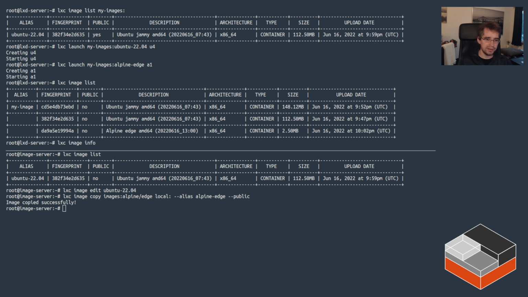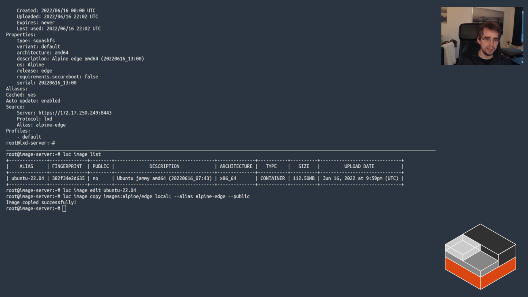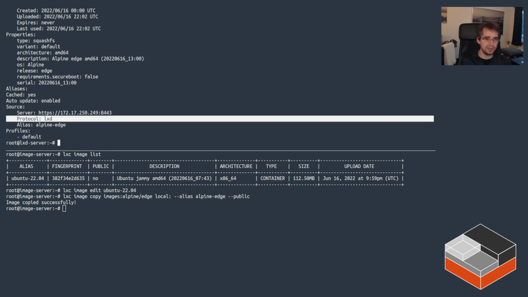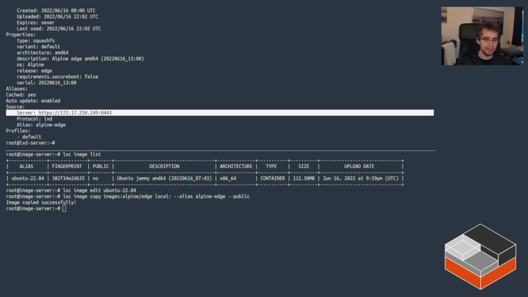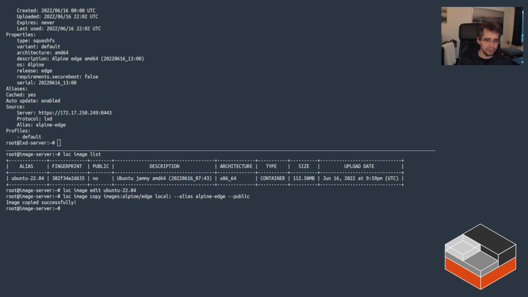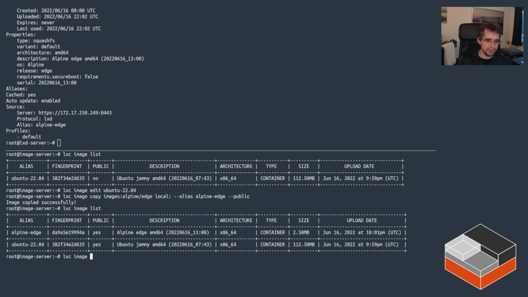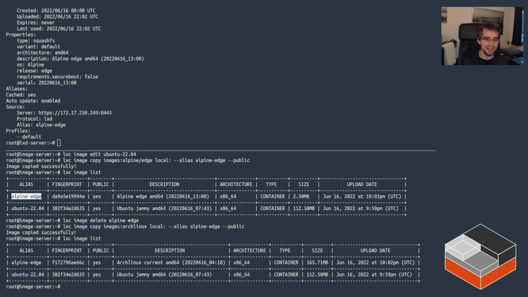But if we go look at LXD image info on that last one, the Alpine one, it does show that it came protocol LXD and it came from our own image server. Now, one trick we can do is if we do image delete Alpine Edge, and now we copy something other than Alpine there. Well, I don't actually remember the release names, but there's another Arch. Okay. So downloading an Arch image and publishing it as Alpine Edge, which is probably not a great idea, but that's done.